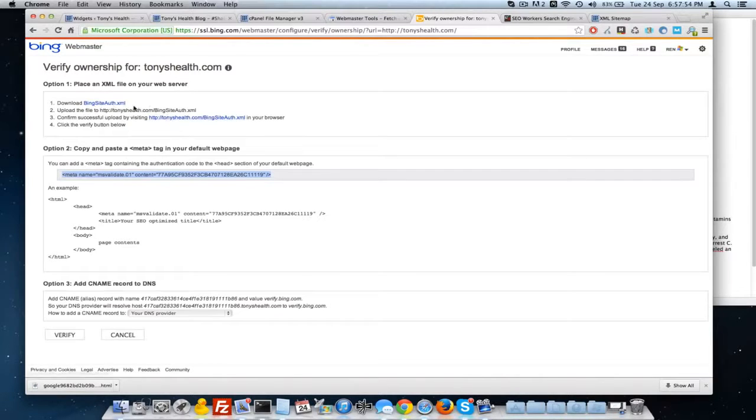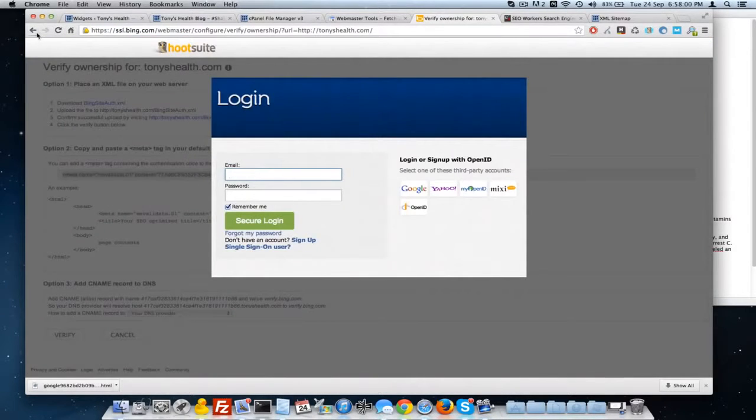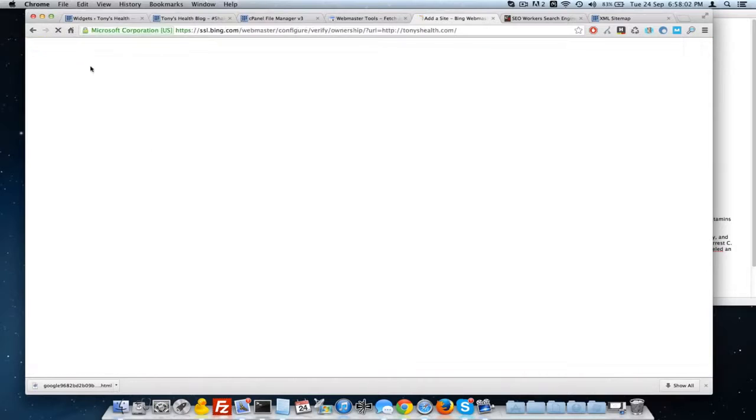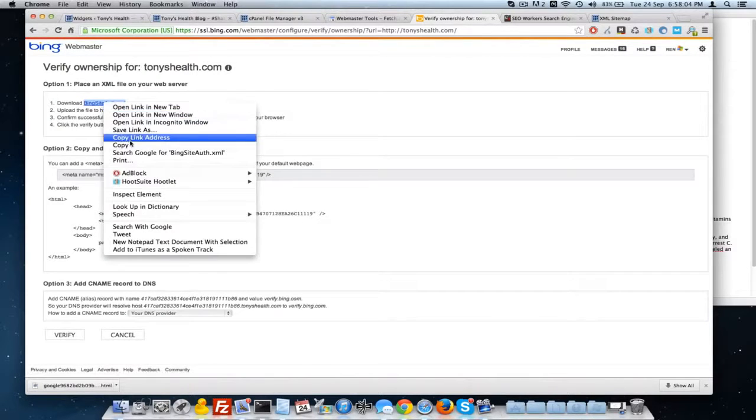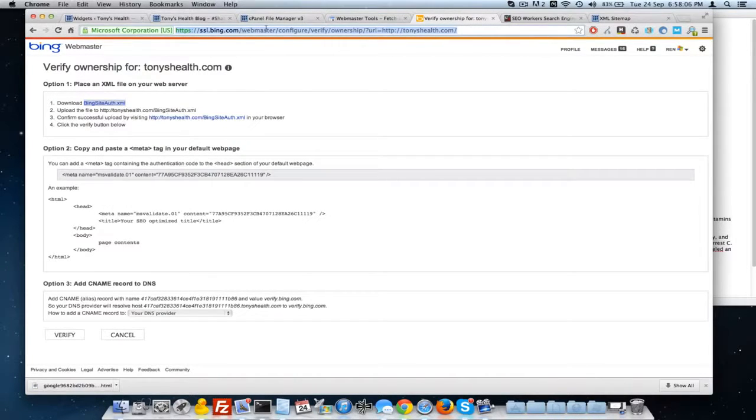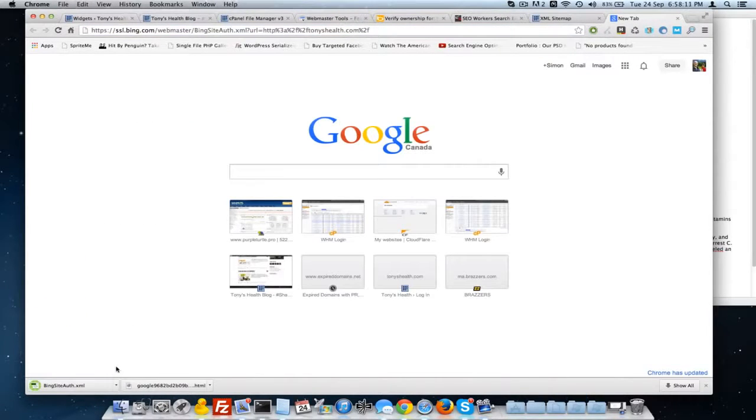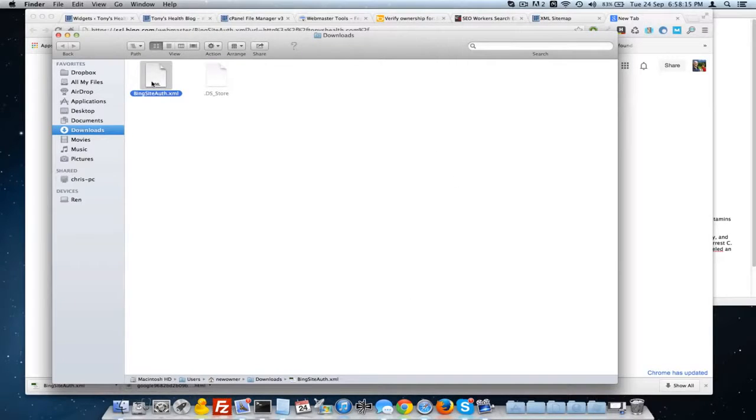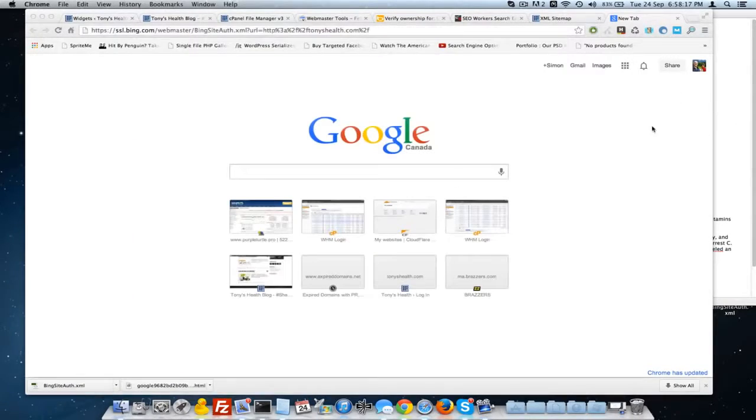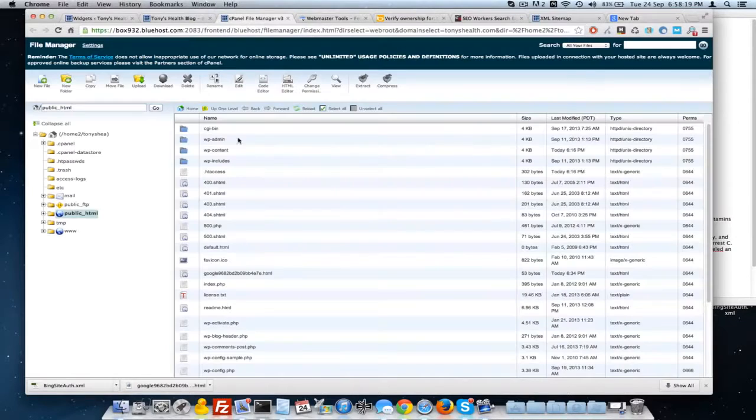So, again, we're going to download the Bing. Here we go again. Copy this. Copy link address. You probably don't have Hootsuite again. You won't have the problem. You can just click it and it'll automatically download. I'm going to put this on my desktop. Head back over to my cPanel. I'm already in this directory, and now I'm going to upload that file.